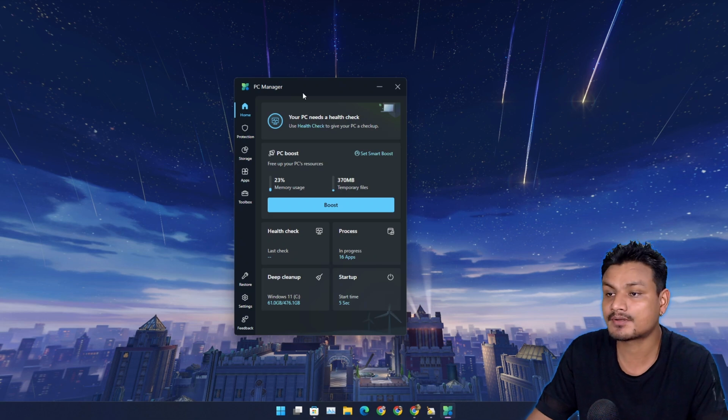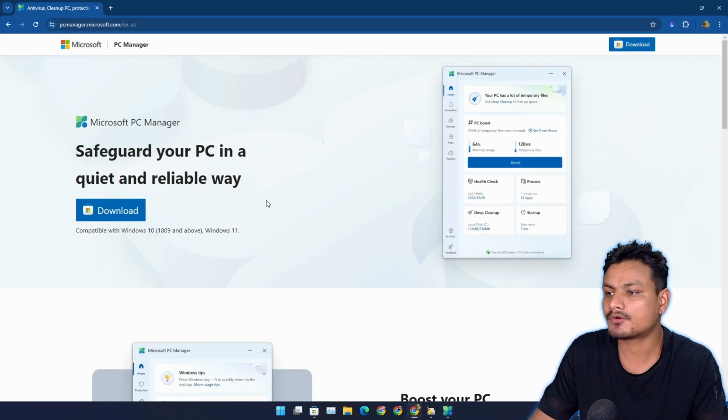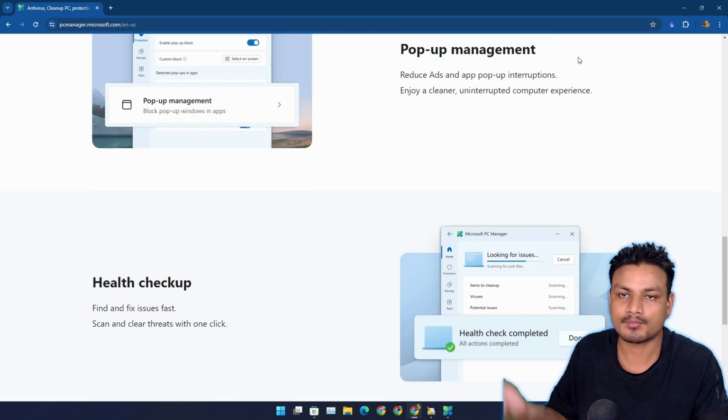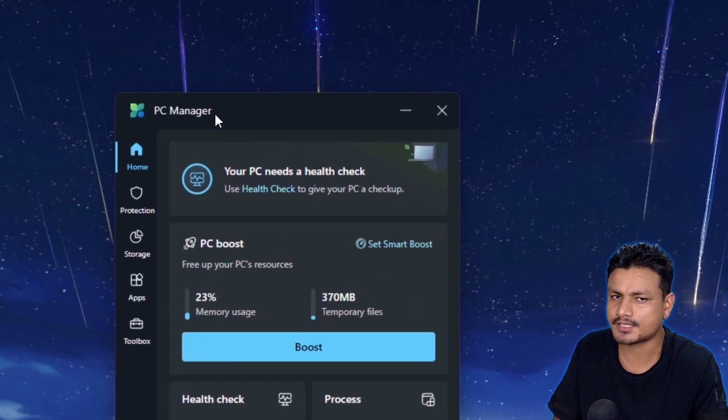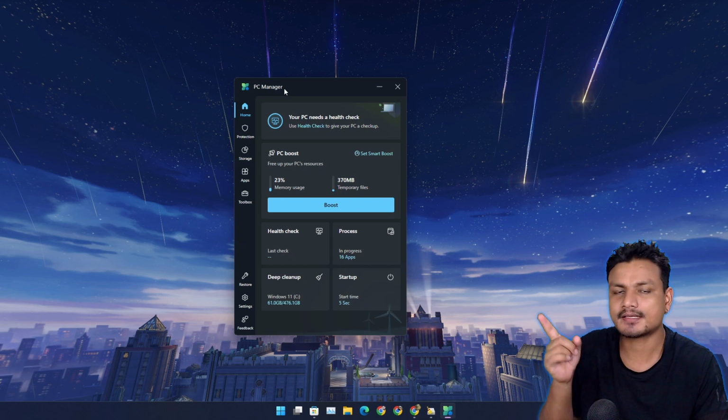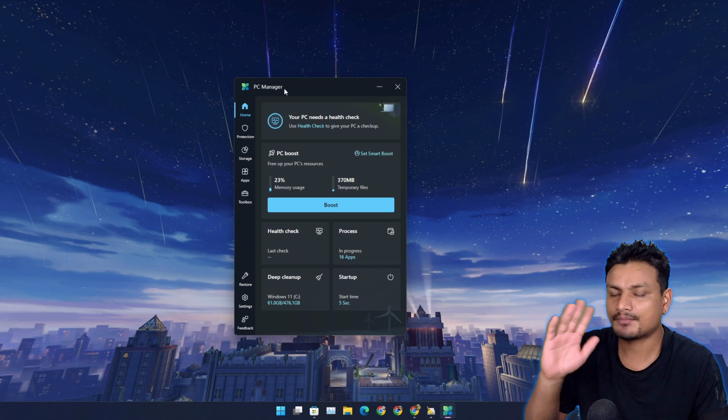So this is an app called PC Manager, and this is actually the official PC cleaning app from Microsoft. If you want to learn more about it, you can go to their official website and get more info. Now, the real question is, should you use this? The answer is yes, you should use this. I'm going to give you guys a solid reason, okay?